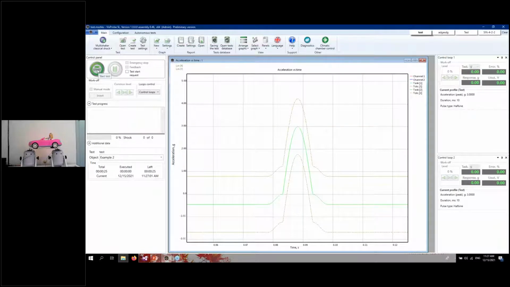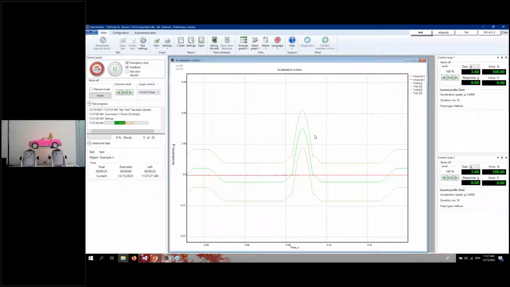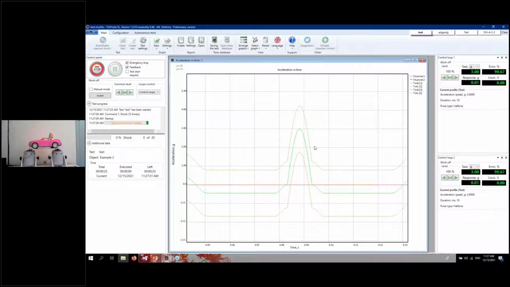Now let's start the test. You can see that the test is loading, but it's okay. Sometimes it may take a little bit more time to load because these tests are more difficult than single shaker tests. And because we set our startup end level as 85%, it will run a bit better.